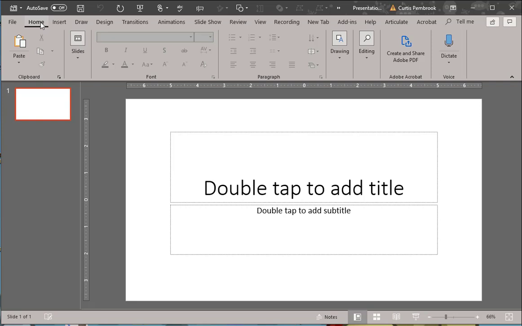The active tab right now is the Home tab, and within the Home tab are groups. For example, this is the Clipboard group. This is the Slide group. This is the Font group. And this is the Paragraph group, Drawing, Editing, etc. We'll talk more about these groups.